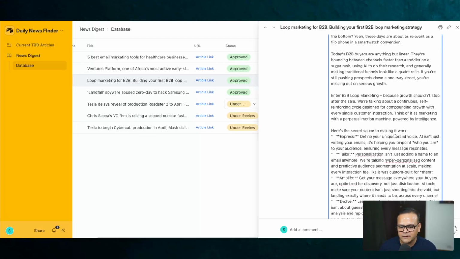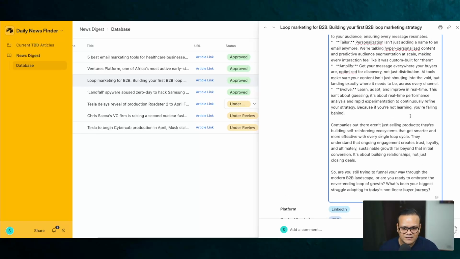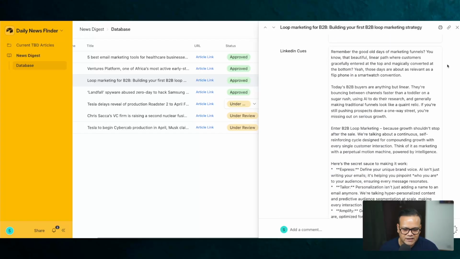I usually tweak it a little bit. I personalize it further. That's exactly what I keep telling everyone in my videos, always use AI to assist you, but personalize. Right. So this was for LinkedIn. Everything is done here. The interface looks amazing, even on my mobile phone, the app looks great.